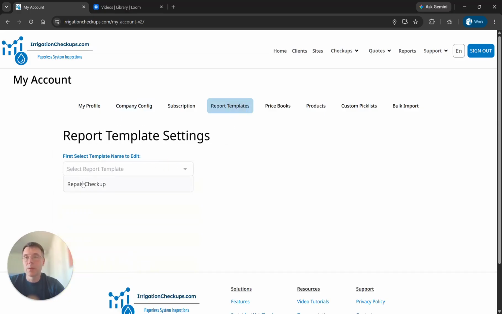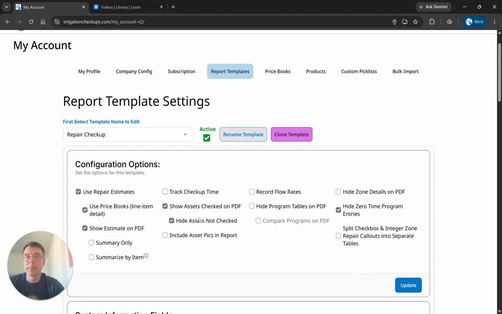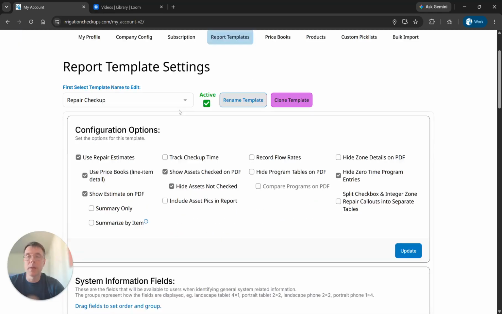When you create a new account, you receive one default template. You can add as many as you want using this clone functionality, and you can rename this one and have them inactive by unchecking this active box. There are other videos and documentation on what all the different configuration options do.